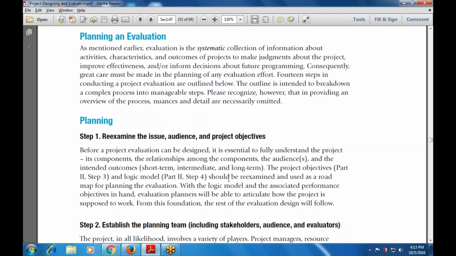So project objectives should be re-examined. We should re-examine what the various objectives of the project are, and use them as a roadmap for planning the evaluation. With the logic model and associated performance objectives in hand, evaluation planners will be able to articulate how the project is supposed to work, and from this foundation the rest of the evaluation design will follow. So we have to re-examine the issues, the audiences, and the project objectives.